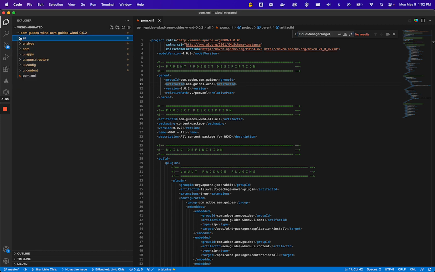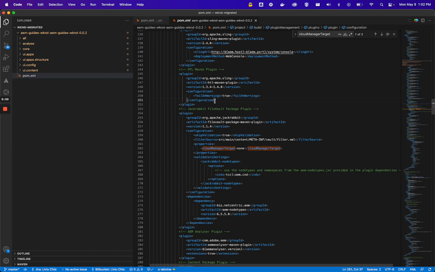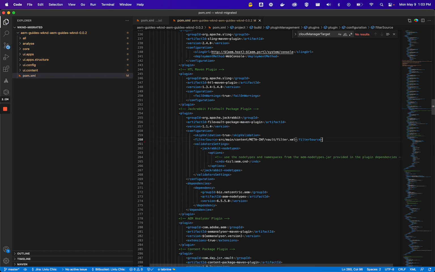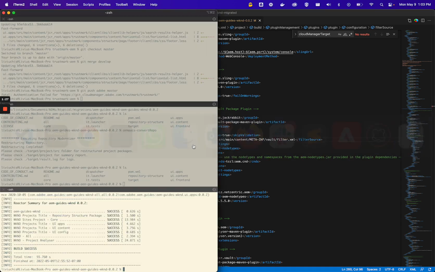Which is good. What you'll see though is if you go to the root POM, the parent POM, and do a search for that, you will see a Cloud Manager target set to none. And this is good to have in every single package except for the all package. Because we see it here in the parent POM applied to the file vault package Maven plugin, this is actually going to propagate and apply to every single package, including the all package. So what we have to do is we have to remove this. Okay, so we're going to remove this from our parent POM, and we're going to do another push.